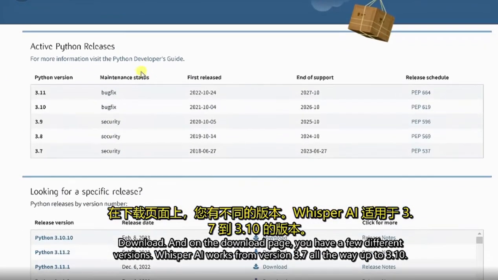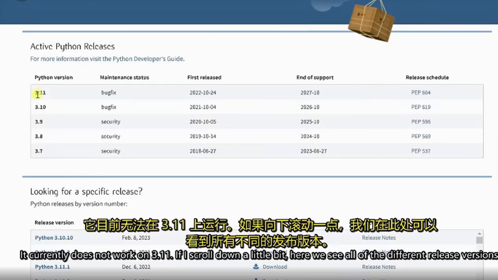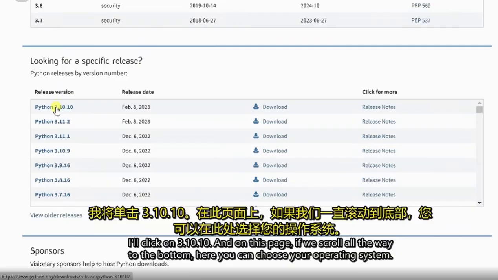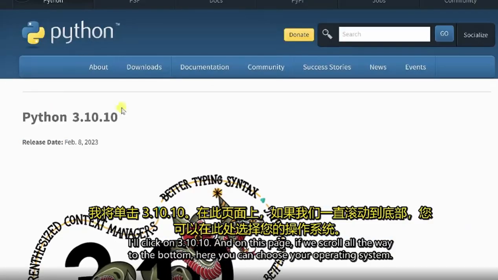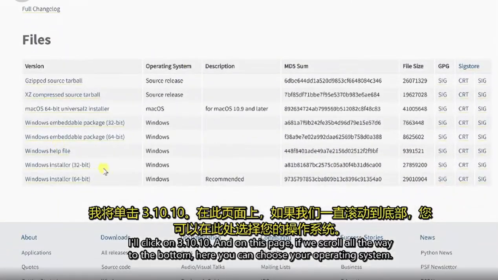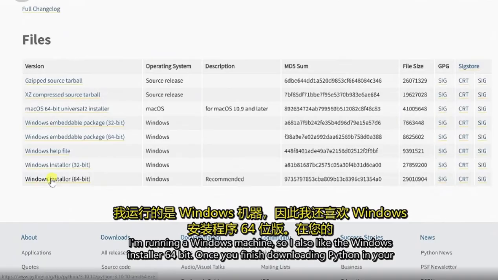And on the download page, you have a few different versions. Whisper AI works from version 3.7 all the way up to 3.10. It currently does not work on 3.11. If I scroll down a little bit, here we see all of the different release versions. I'll click on 3.10.10. And on this page, if we scroll all the way to the bottom, here you can choose your operating system. I'm running a Windows machine, so I'll select the Windows installer 64-bit.